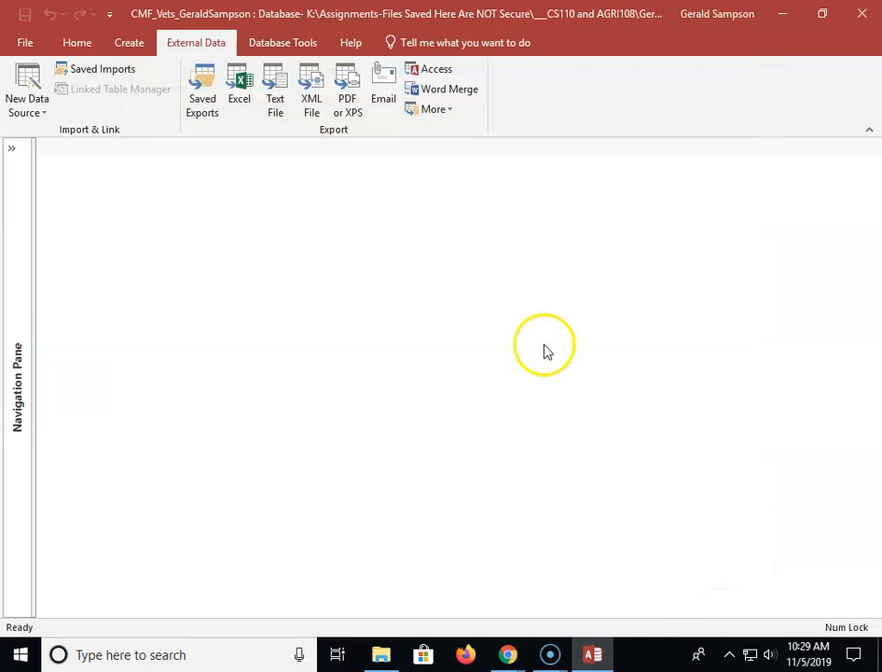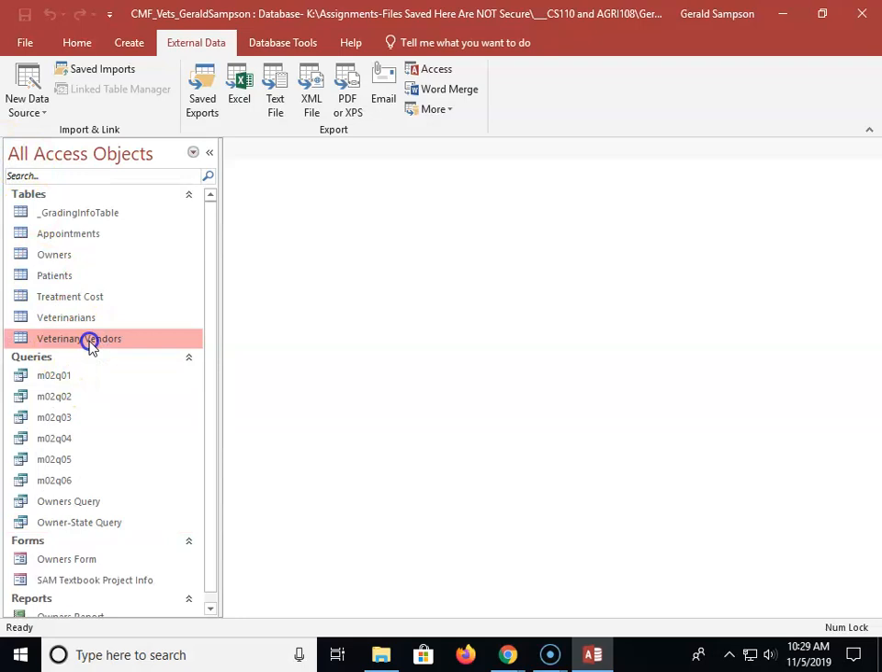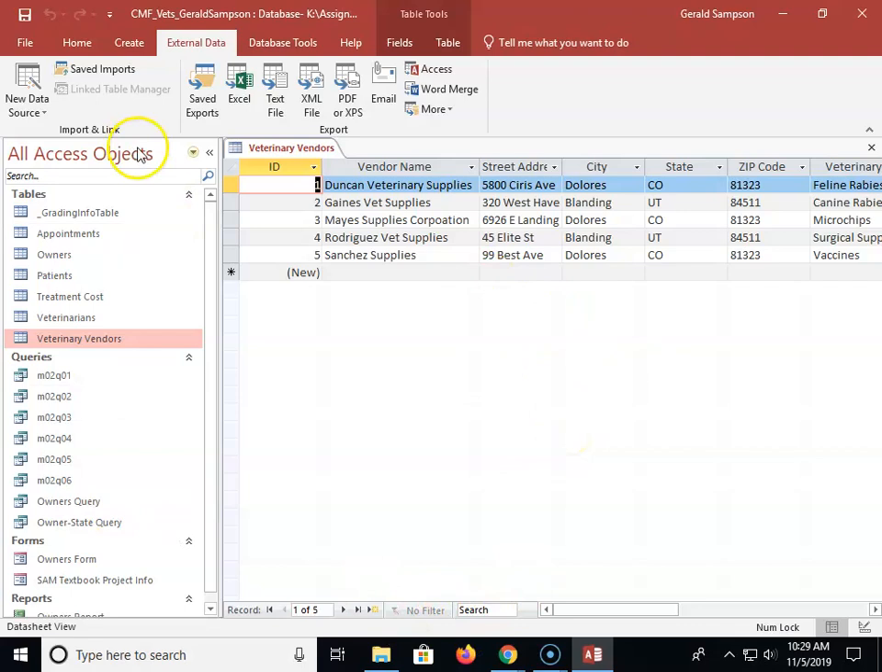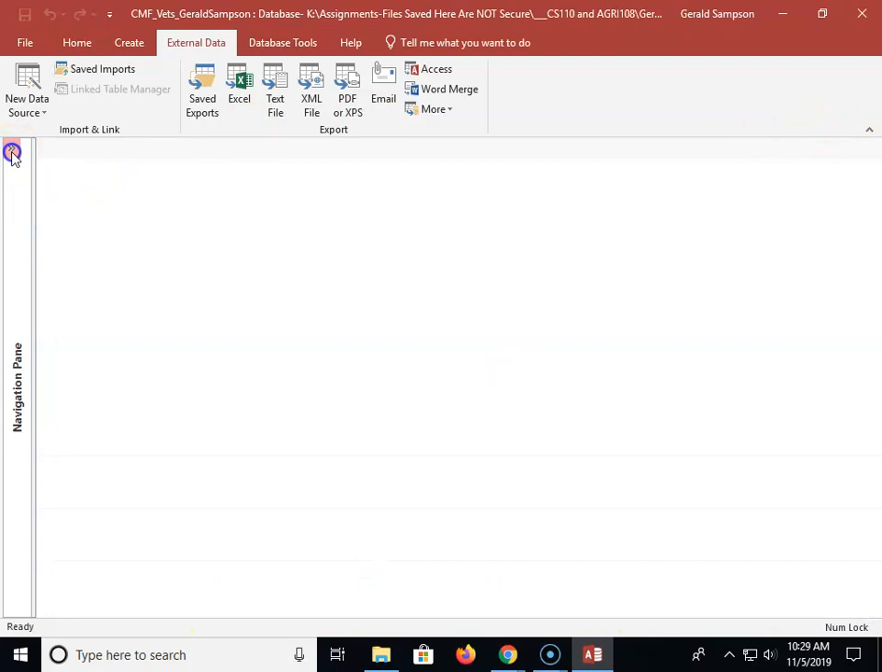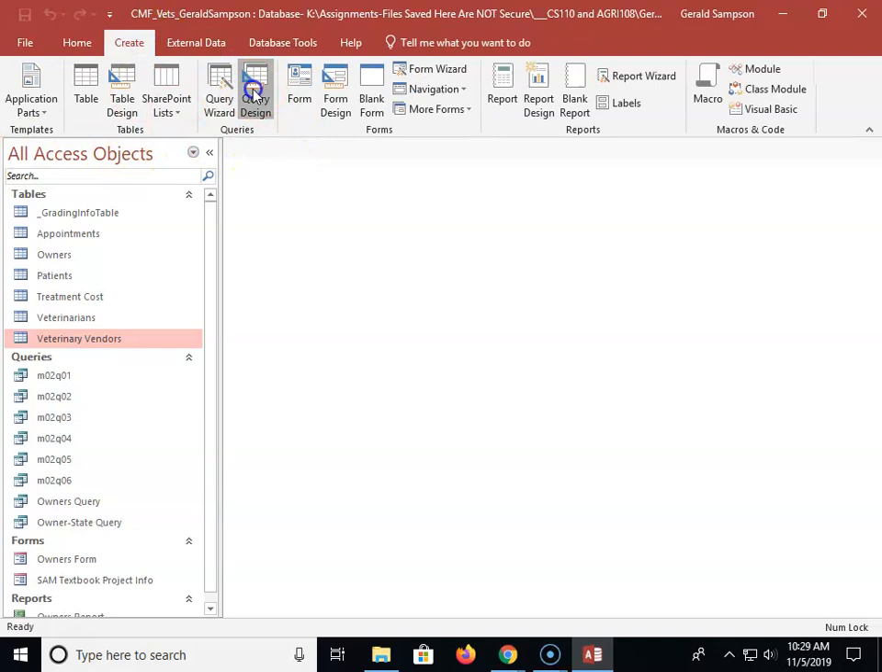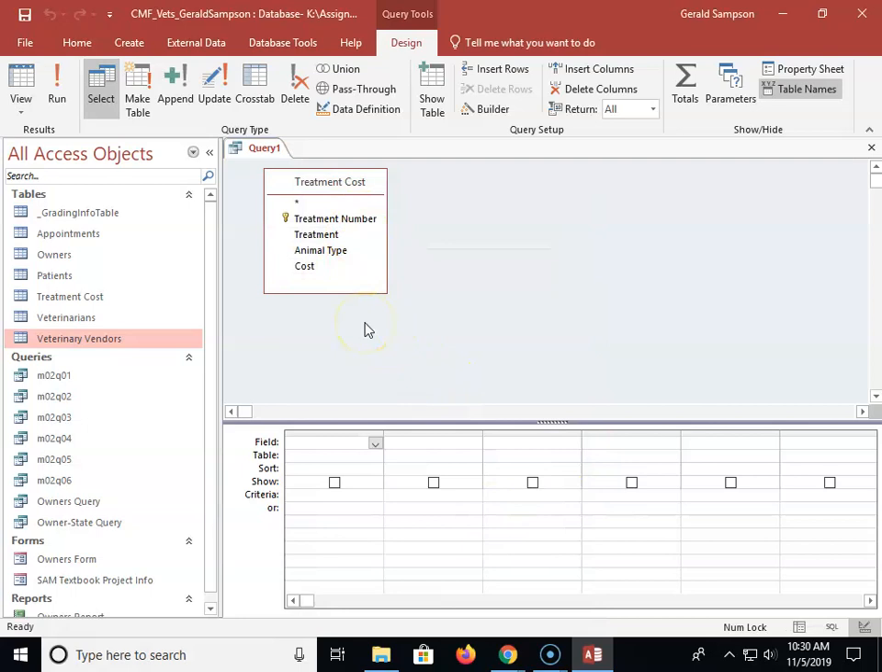And when I go to the navigation pane, I have the veterinary vendors table here, and I can open it up and look at it. So it is in there, checking the data. Looks good to me, so I close that. Now, create a new query on treatment costs. So I go up here, create, query design, I need treatment cost. Close that. So I have the four in there.